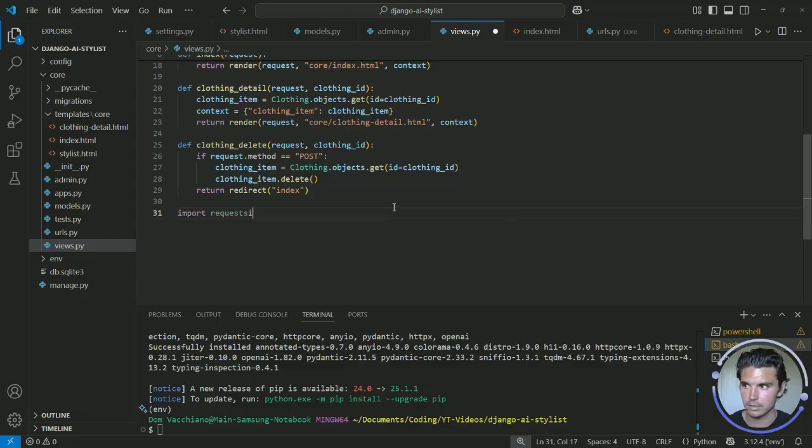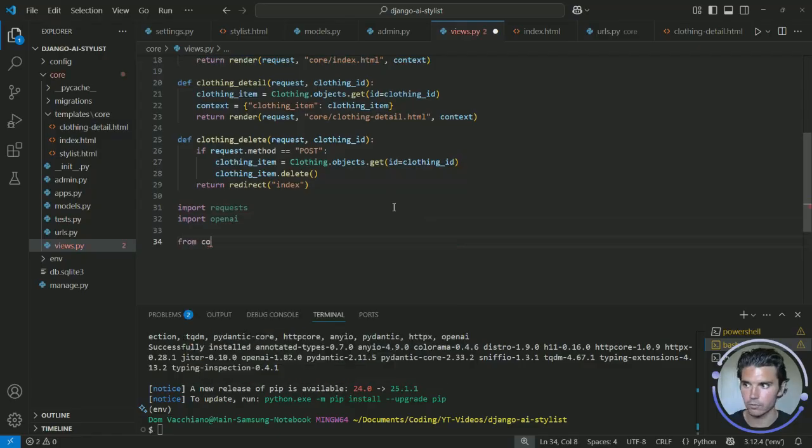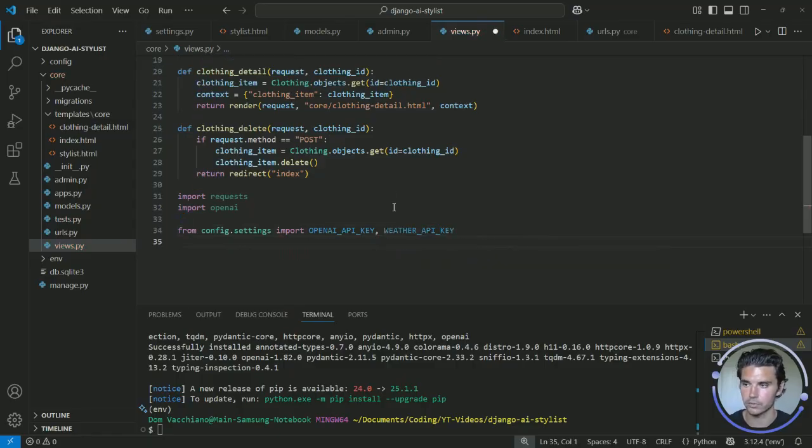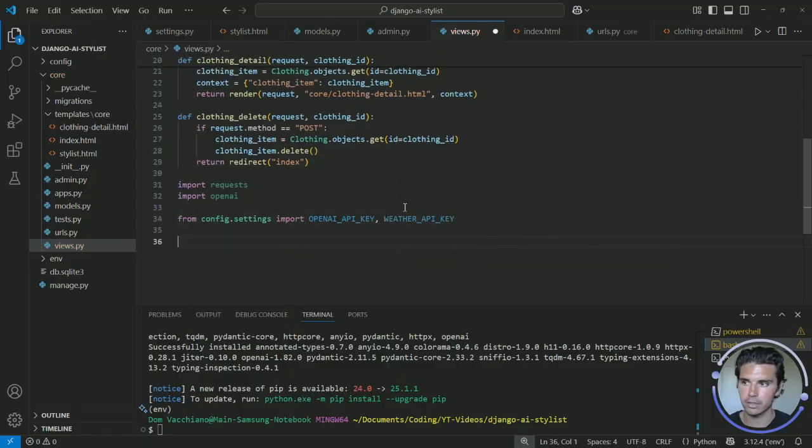Import requests, import OpenAI. So these are the two libraries we downloaded, and then we want to also from config.settings import the API keys. So that is OpenAI API key, and then WeatherAPI key, like so. So you could include them at the top. I thought I would include them here just so that they stay on the screen. And then we can define this function, and we'll just call it Stylist, this view, and pass in the request.